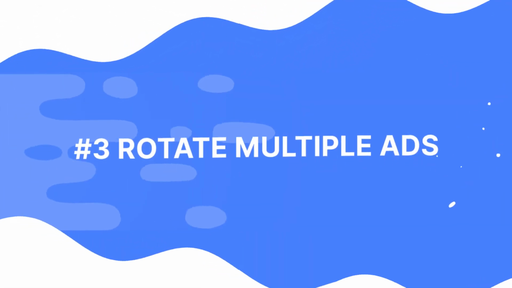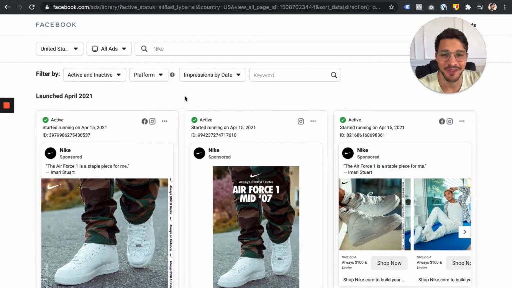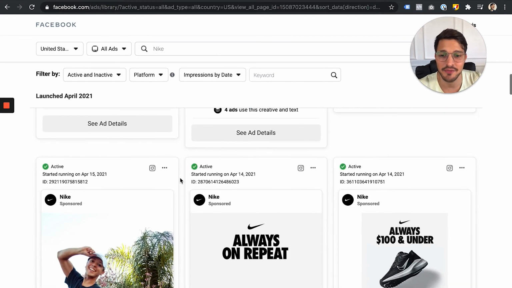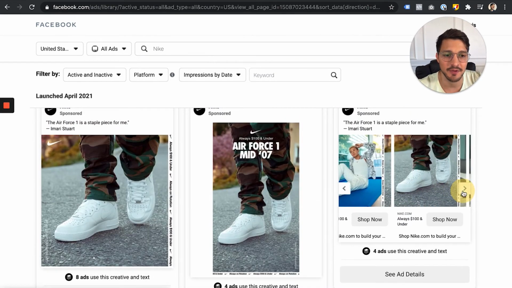The next tip is actually to rotate multiple ads. I mean, you should be doing this by default. You shouldn't just have one ad inside the ad set. Always try to get an A/B test in there whenever you can. But basically, if you have one product, just try to swap out the image creative for something else.